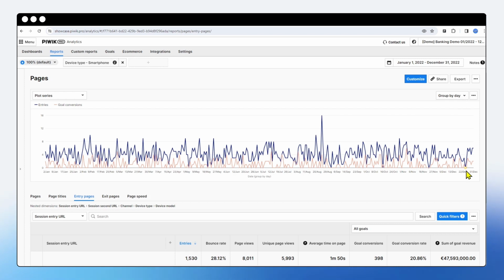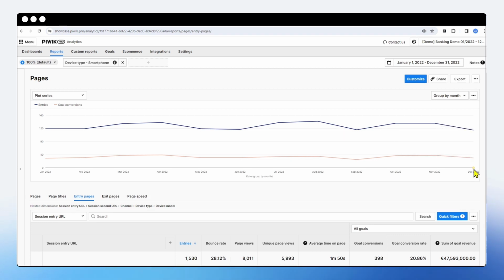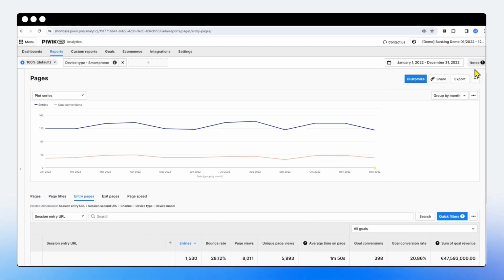Here I can actually see that dot, so let's change it to monthly data grouping. Now we can see that dot. If I click on that very dot, I can see that note in here. We can also click on notes and see them in here, not necessarily on this line chart.